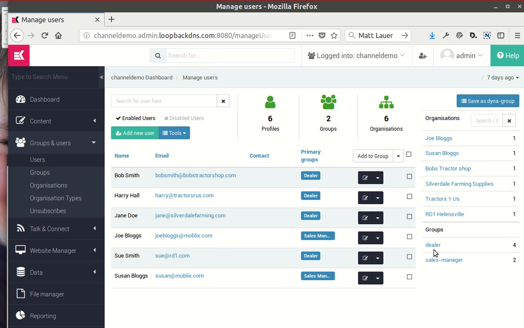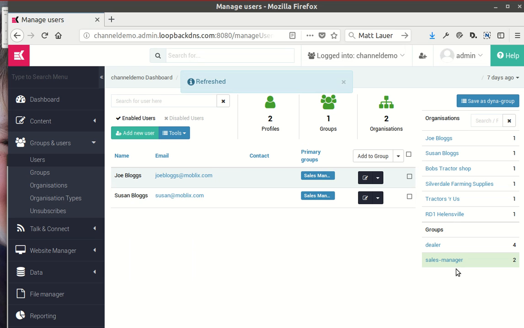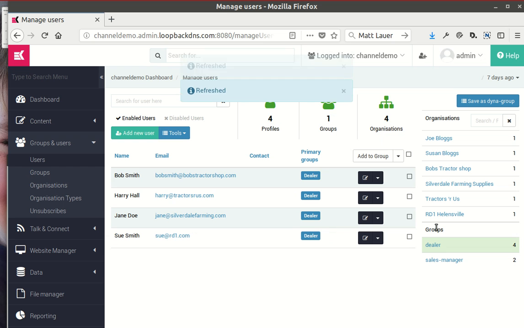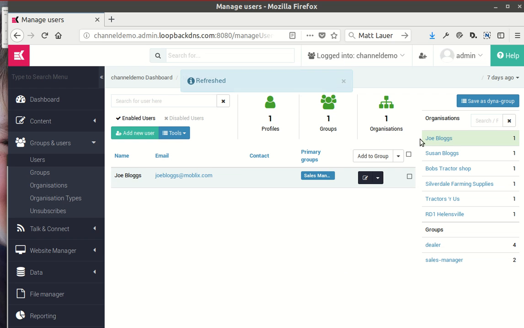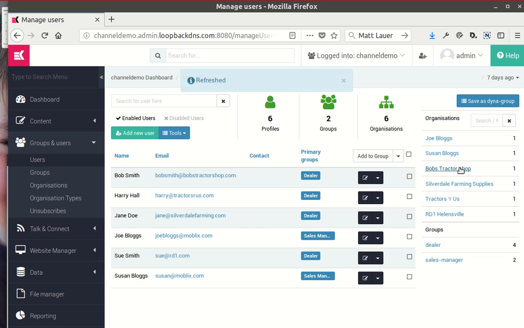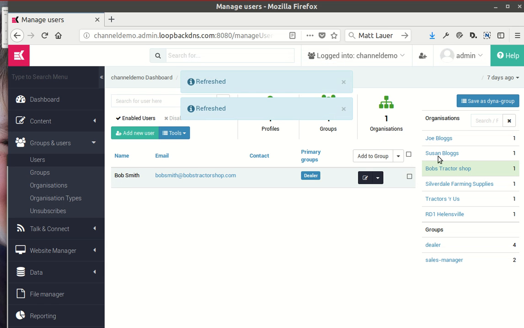So what I can see here is I have filtering by group, I have 2 sales managers. Filtering by dealers, I have 4 dealers. And I can filter them by store or by sales territory. So if I select the sales territory, I'm just seeing who's in that direct organization, and same for my dealers.